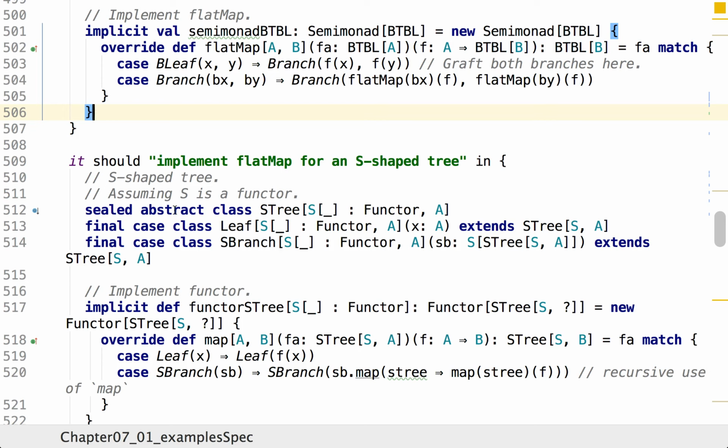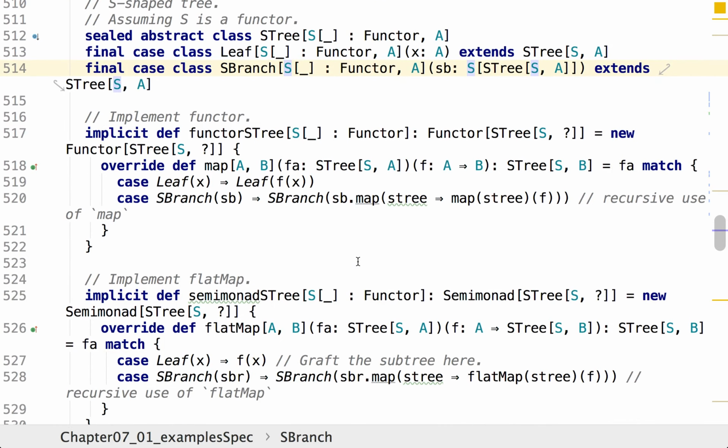And here I make a more abstract formulation where I have actually a tree that's parametrized by an arbitrary functor. So that's a functor-shaped tree. So the leaf is just one element of type A, one data item. And branch is a functor S applied to the tree. So it's a functor-shaped branch. How do we implement the functor instance, and how do we implement the semimonad instance for this tree? This is a little involved, but it's just the syntax that's a little complicated here, because we need to parameterize by an arbitrary functor, and so the type constructor is this. So the functor S is fixed, the type parameter is free.